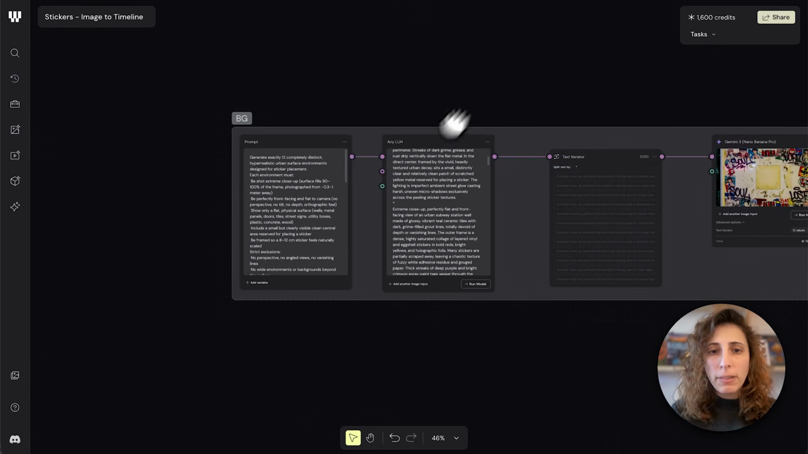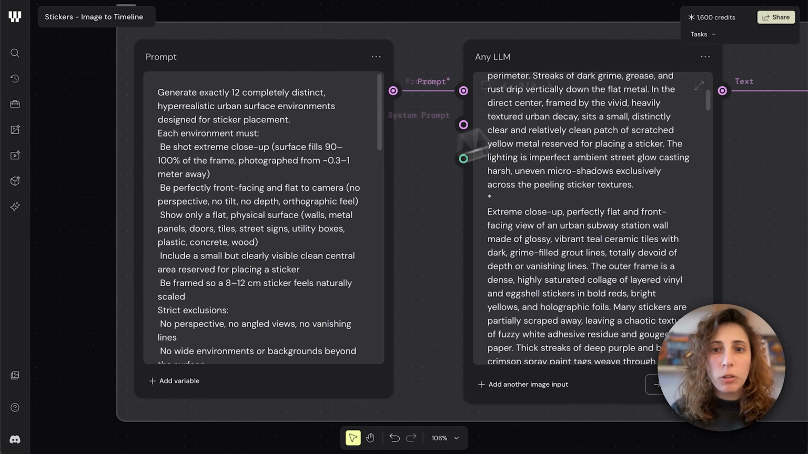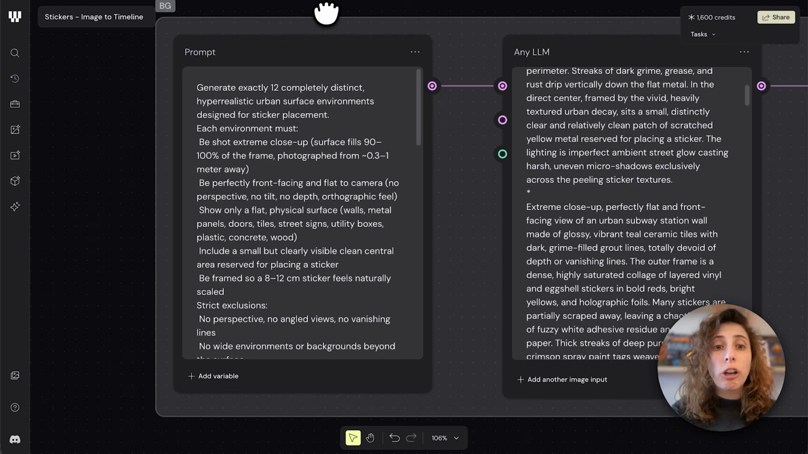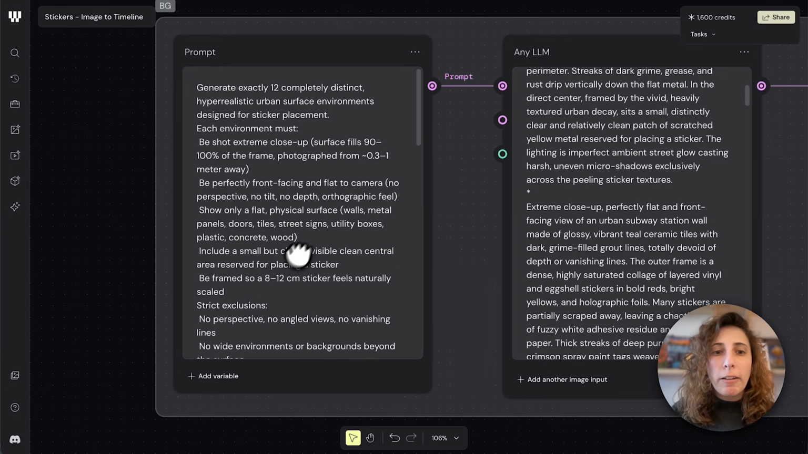First, we're going to use a prompt and an Any LLM node. The prompt is the guidance to the LLM. We're going to tell it to generate exactly 12 completely distinct environments. You can see here, I gave it strong directions. I want all of the environments to be close-ups. I want them all to fit for stickers. I want them all to feel urban, to suit the graffiti kind of feel.